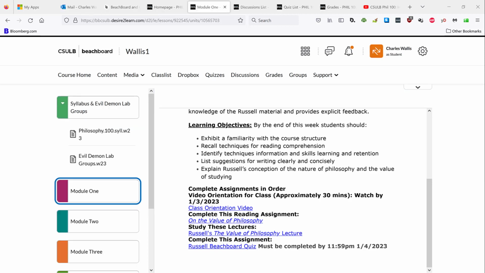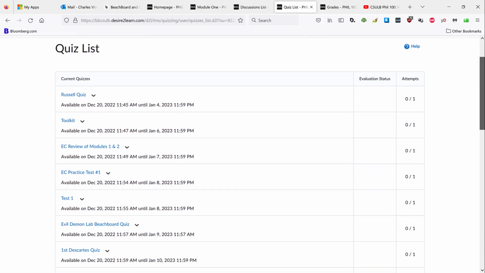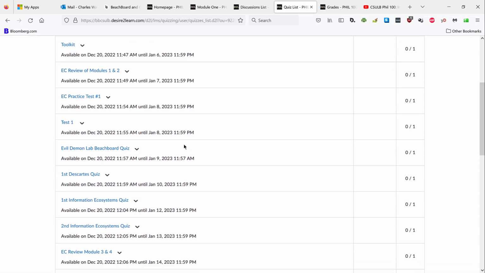Finally, there'll be 2 enrichment activities that are intended to enrich your understanding of particular aspects of the course. All the activities will culminate in one or another kind of Beachboard quiz. The Russell quiz and the Toolkit quiz are about specific lectures and readings, whereas the Evil Demon Lab quiz will be a quiz that asks you to discuss what went on in the enrichment activity that's called the Evil Demon Lab.